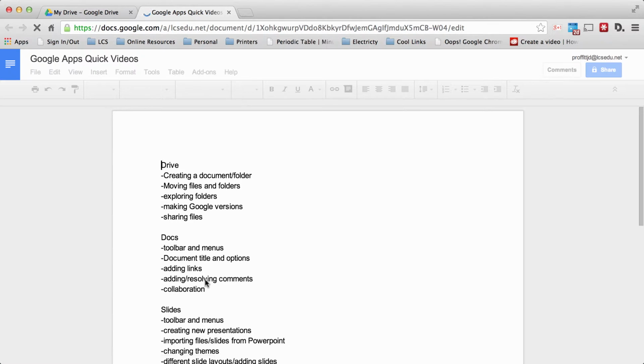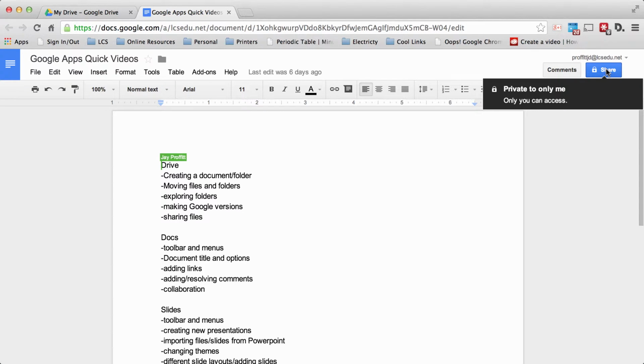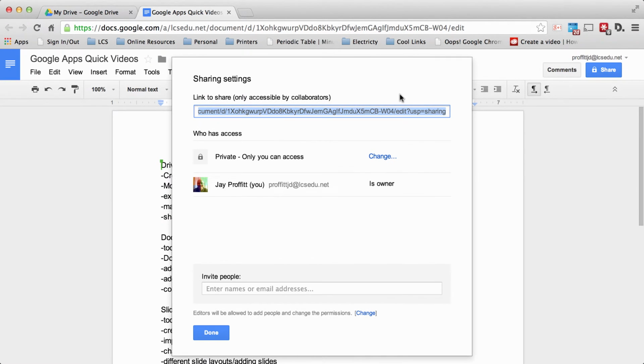Or you can open the document, and one of the options in the top right corner of Google Docs is the share button again. Now, all of these share buttons will take you to the same sharing settings dialog box. It just depends on how you're going to do it.